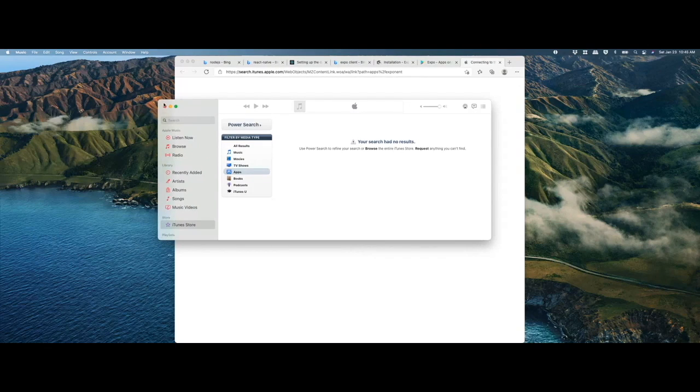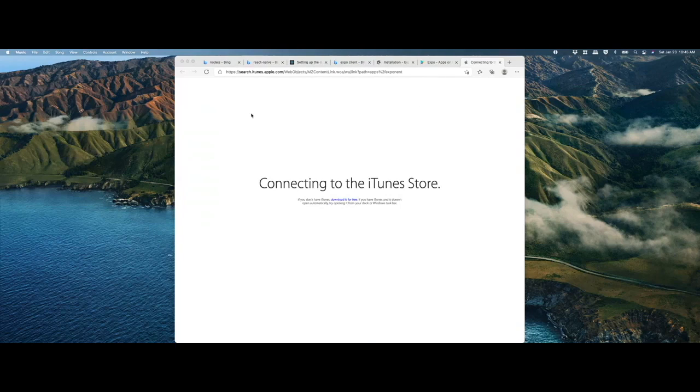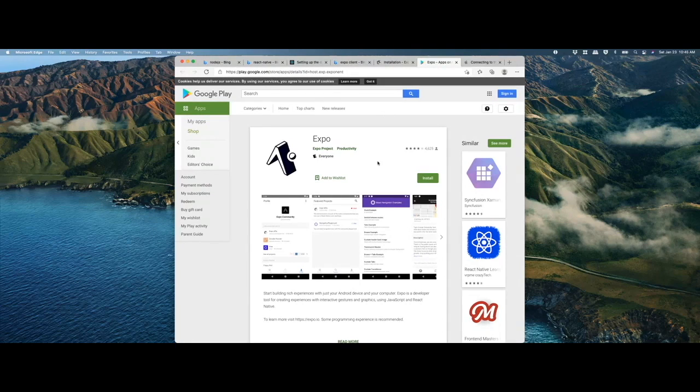Oh, it won't find it this way because it's not for desktop. But it'll look something like this on the App Store. So Expo with the funky looking A with the little half moon there.